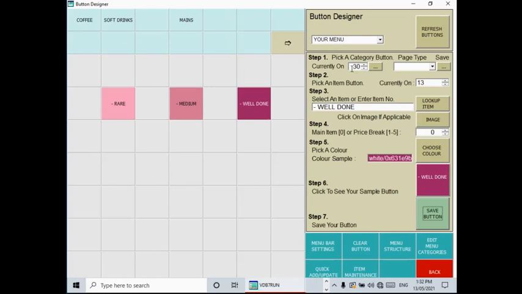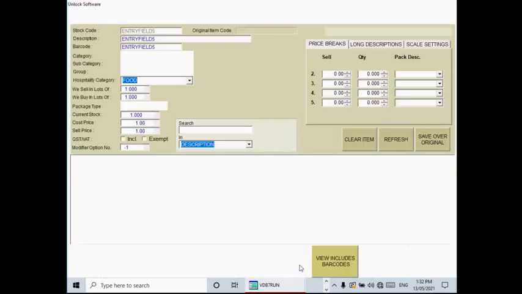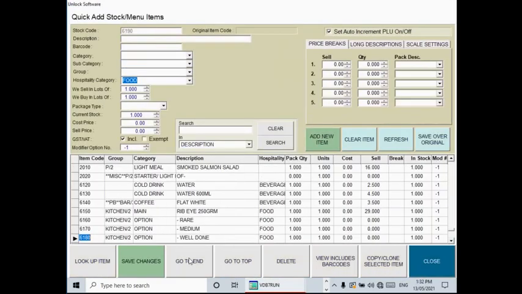Okay, so let's go back to our mains. How do I get this to jump to page 30 automatically? Because if I click here, you'll see we're on page 3. Let's go back to our quick add and update. Now let's go to the end. Remember this modifier option number? You can see it here. -1 means stay where you are. However, on the ribeye, I want it to jump to page 30. So I'm going to change that one to 30. There you go. And I'm going to save that.